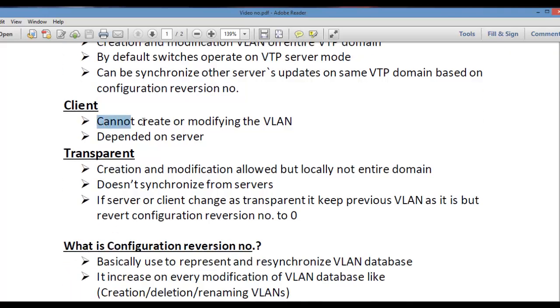Clients cannot create or modify the VLAN database, but they can assign ports to a particular VLAN. They are totally dependent on the server. Until and unless servers send any update to them, they are not going to do anything. If you have multiple servers, they compare which one has the higher configuration revision number to apply to their database.